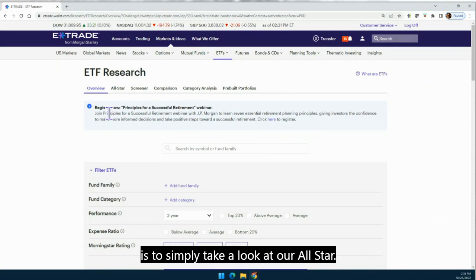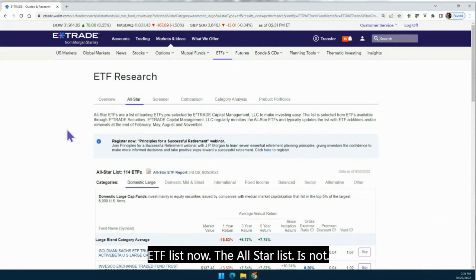One shortcut, which really to me makes a lot of sense for someone new or starting off, is to simply take a look at our All-Star ETF list. Now, the All-Star list, let's put it this way, these are not selected for their performance per se. They're selected for having low expenses, for their performance tracking closely to whatever index they are tracking. That is an important part of this. This is not any attempt to predict future performance.